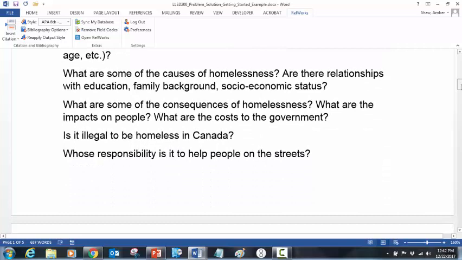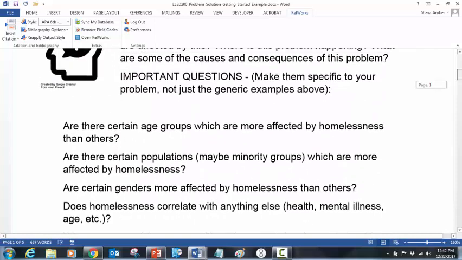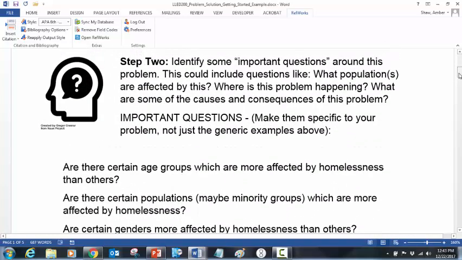I'd be interested in researching what are some of the causes of homelessness. Are there relationships between education or family background, or maybe socioeconomic status? And what are some of the consequences of homelessness? How does it impact people, but also sort of the larger picture? What costs are there to society and the government? I had a couple other questions on here, things about legality, things about responsibility. So I just made a big brainstorming list of important questions that I had about my topic.